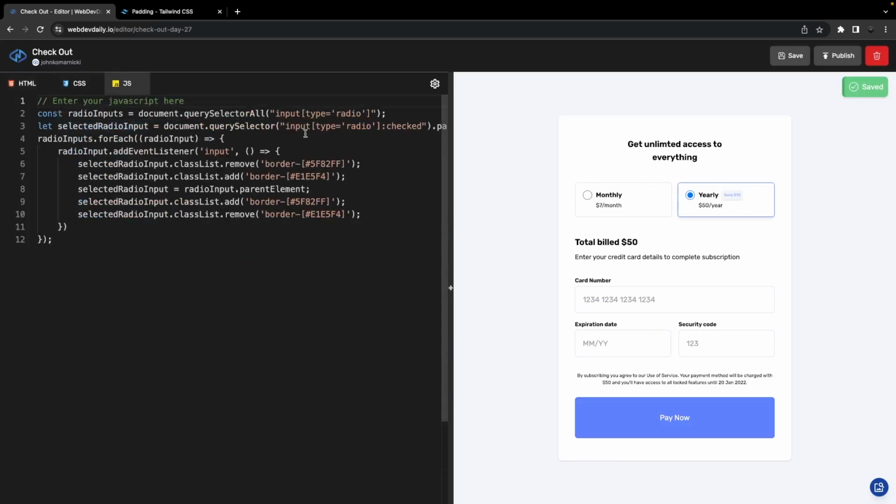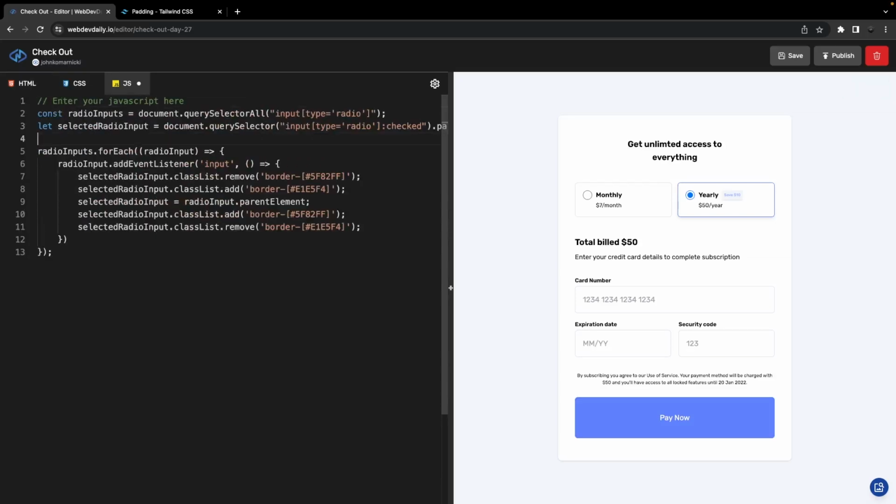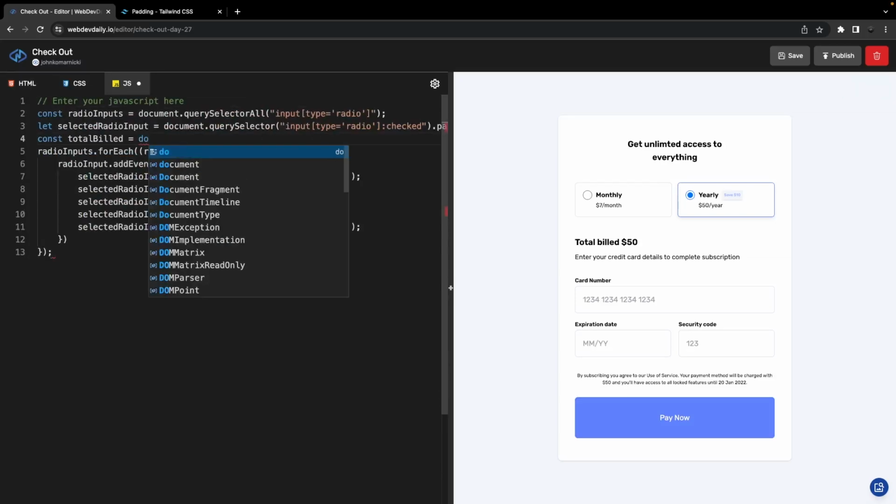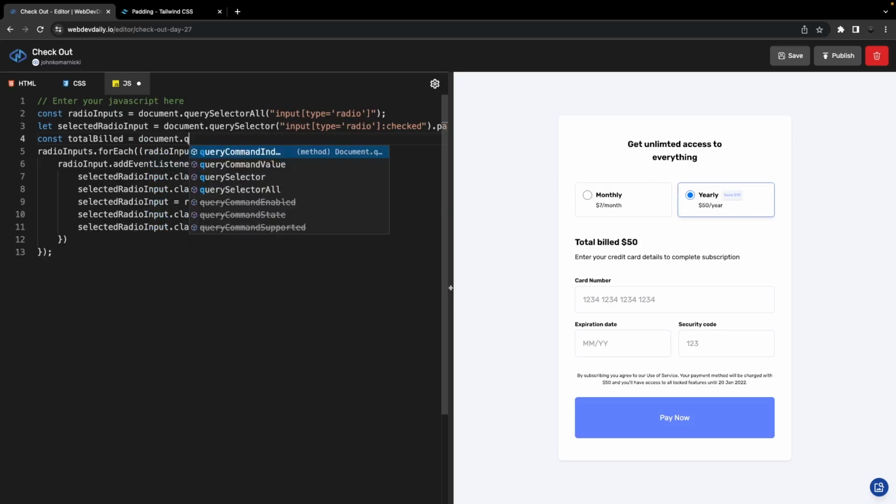Then inside of our JavaScript file, we just want to create a new variable. And we'll set this equal to a document.querySelector, and then the value that we want to reference is called total build like this.